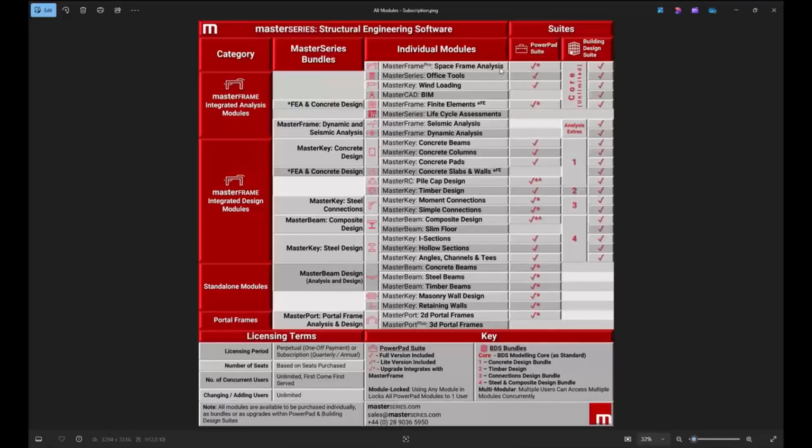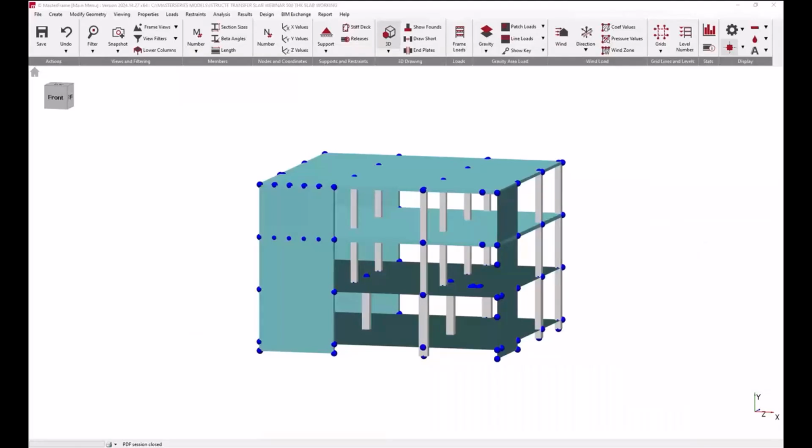As I say, MasterFrame is included with the PowerPad suite and the Building Design suite as standard, as is the FE elements, although we've got a limited version with the PowerPad suite. And then the concrete slab module is an add-on for the PowerPad suite and it's one of the concrete design bundles within the Building Design suite. So a useful table for navigating the different modules and options available within MasterSeries.